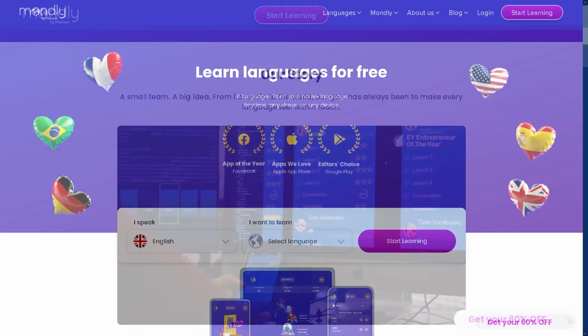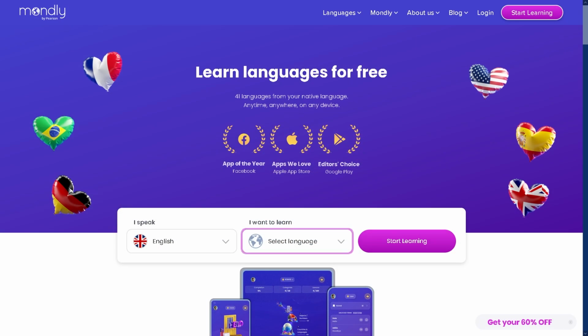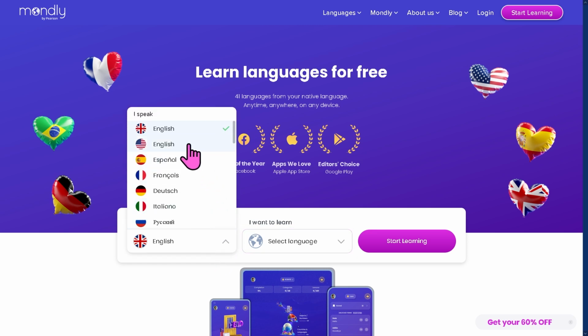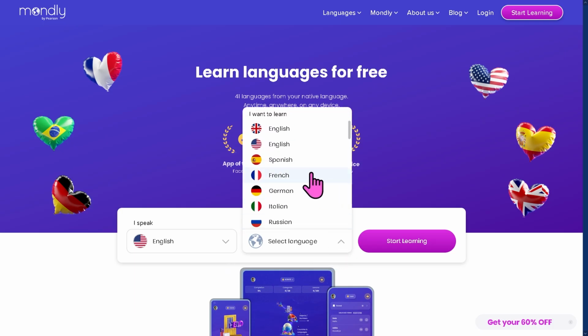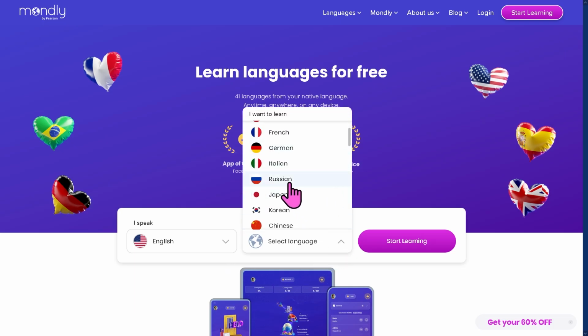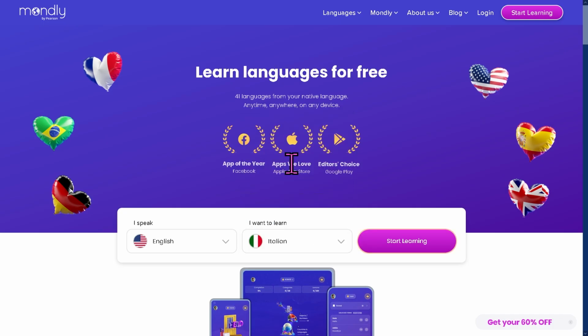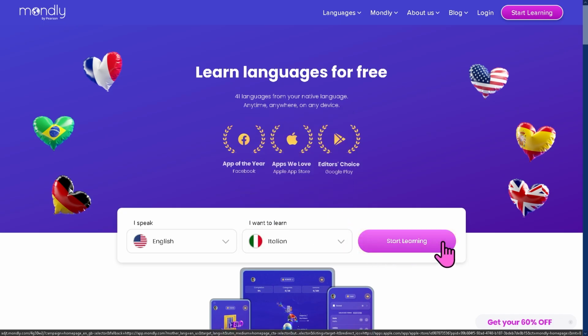So let's begin. Mondly is one of the most popular language learning apps designed to make learning fun, simple, and accessible for everyone. It allows you to learn languages for free and gives you access to 41 different languages from your native language. Getting started is simple. First, you need to choose the language you already speak. Like for example, in my case, I already speak English. And then select the language you want to learn. So in this case, we are going to be choosing something like maybe Italian. And from there, all I have to do is click Start Learning.